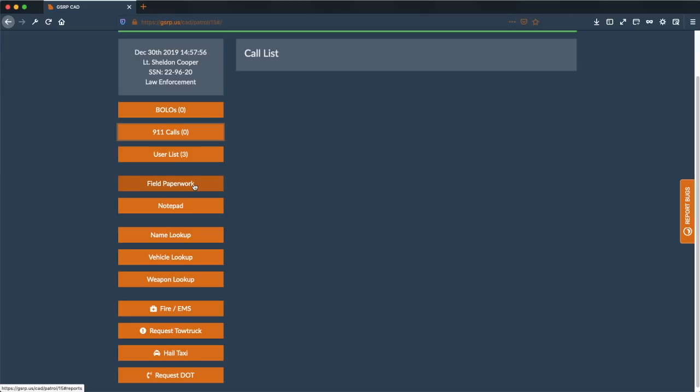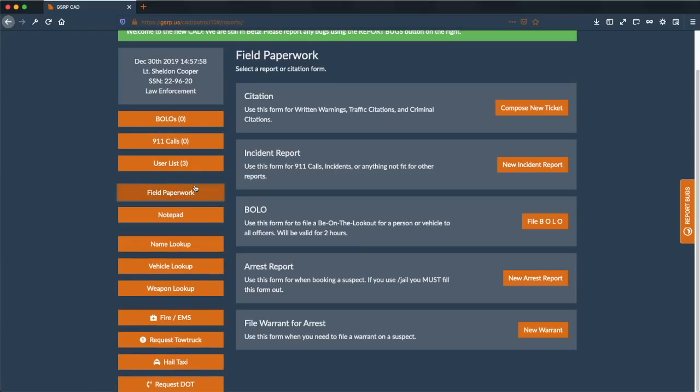The first thing that's different here is field paperwork. This is where any paperwork or alerts that you need to file are going to happen. We've got citations, incident reports, BOLOs, arrest reports, and file warrants for arrest. All of these do different things. They explain them here, pretty self-explanatory. I'll go over them pretty quick.